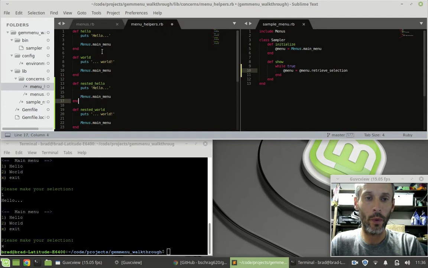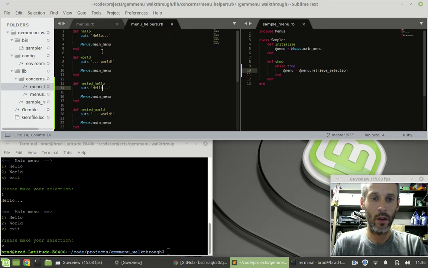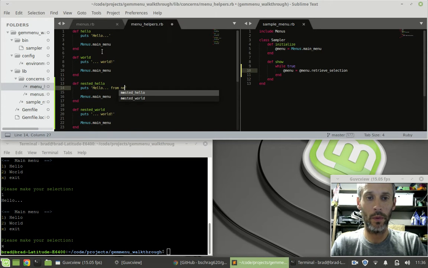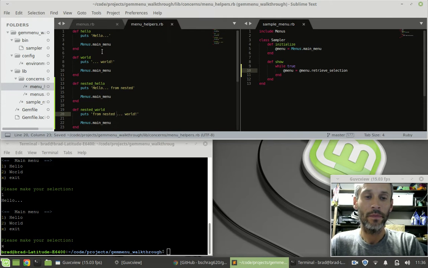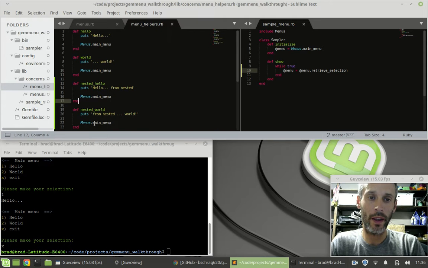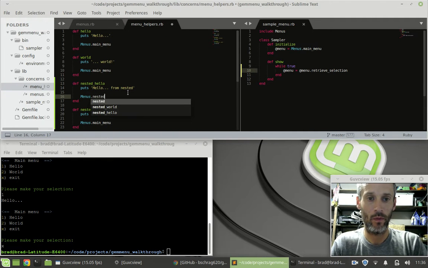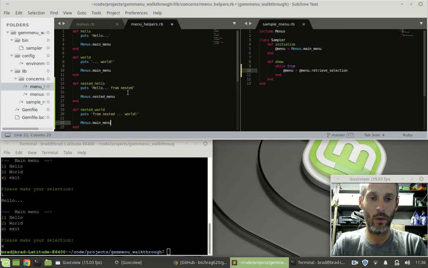And just so we know that we're getting something different, let's put "from nested" here. And where do we want this to return? Well, I think in this case, we want it to return back to that nested menu rather than the main menu.